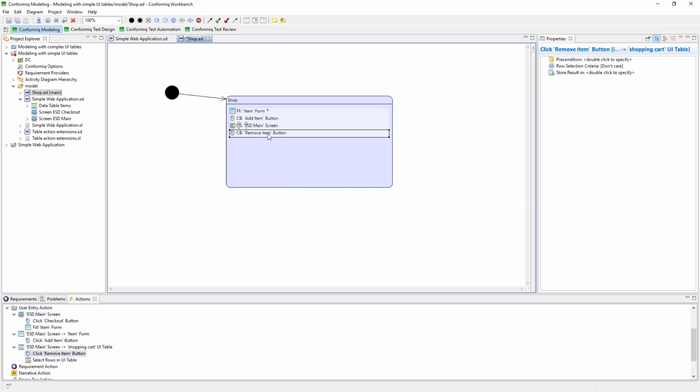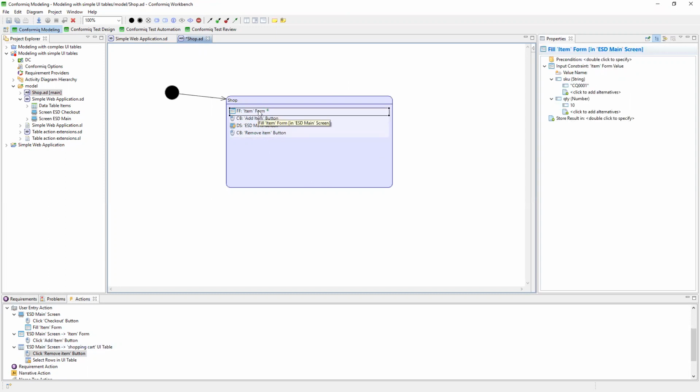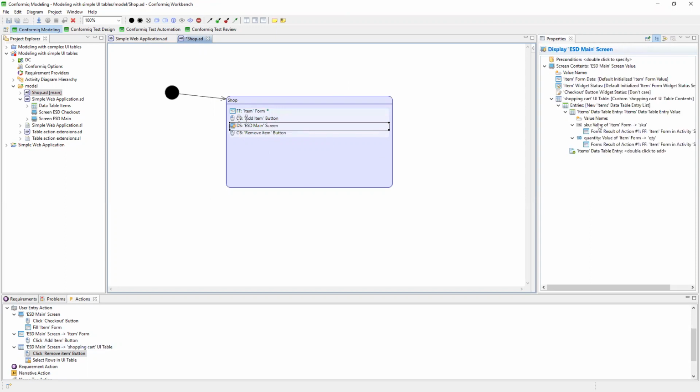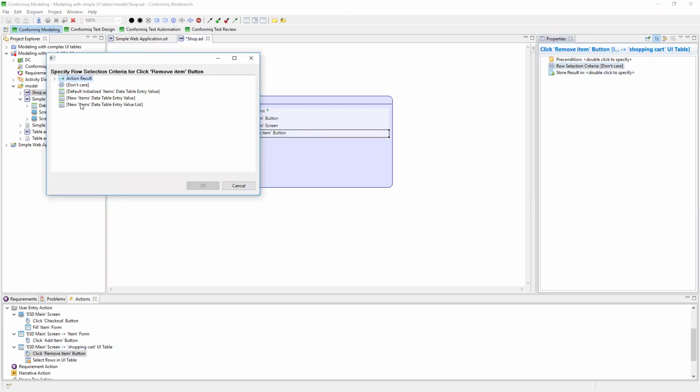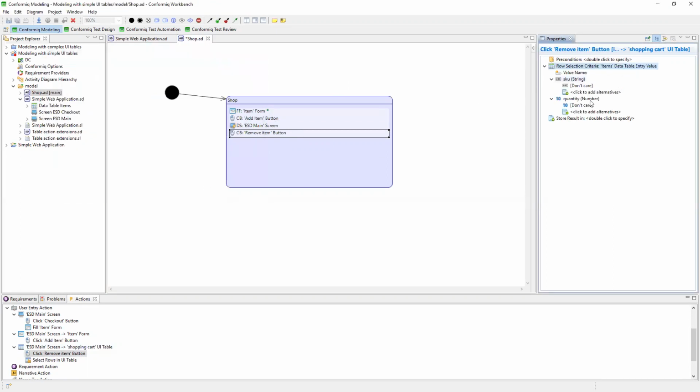So this is fine. Now we get again to this interesting part. When we want to click a button, we actually need to say where we want to click it, right? So we're getting back to this thing that whatever I've added before in here, this is what I should add. So row selection criteria, I'm going to just say it very simply: don't care, clicks anywhere in the table. It does not care about anything.